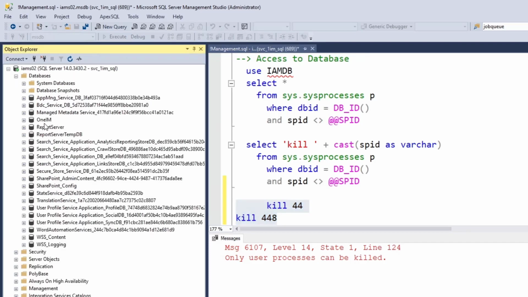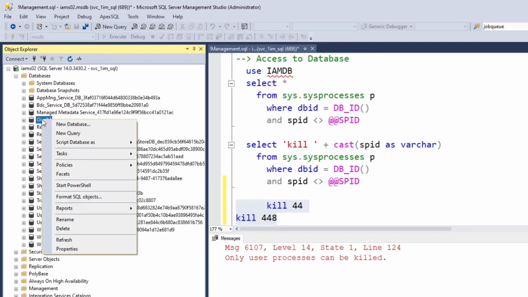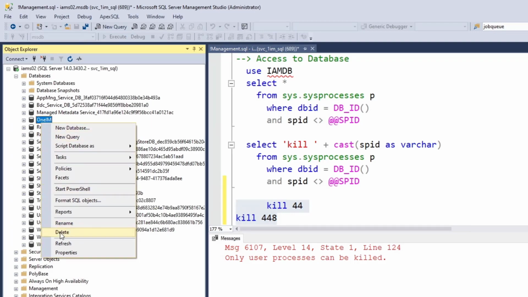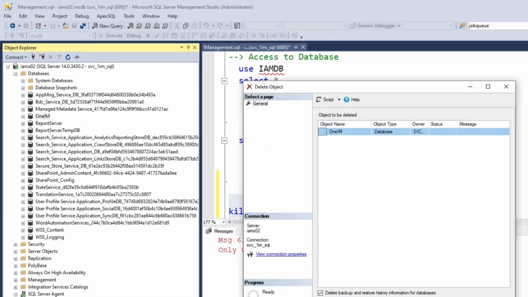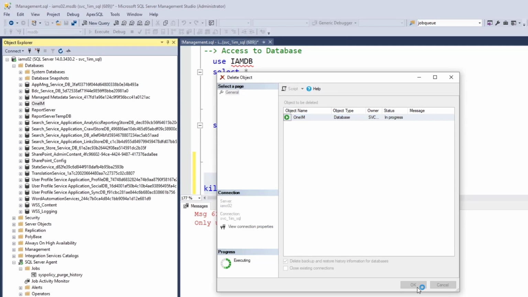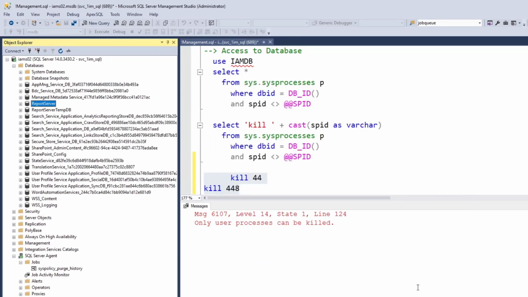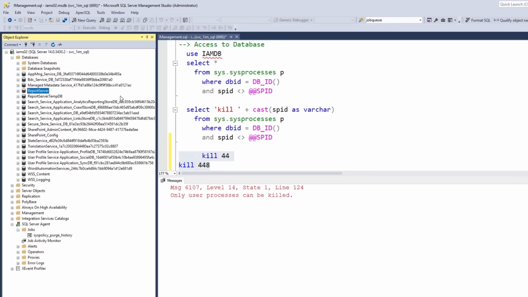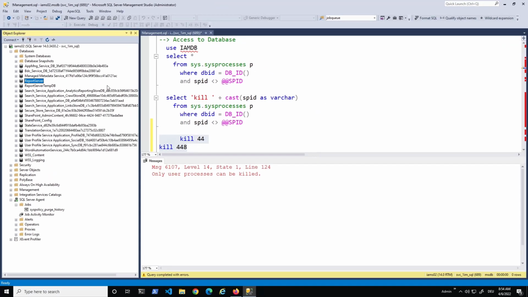I open now my databases. I see my Identity Manager database. Right click on the database, just delete. And with delete, I can now delete the Identity Manager database. And the Identity Manager database is gone. And with that, I have completely deinstalled the whole Identity Manager, all web apps, all services, and the database, and of course, all the client tools. My demo environment is clean, and I can record my next video.